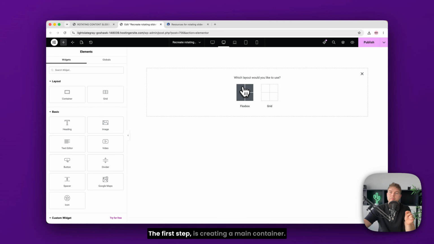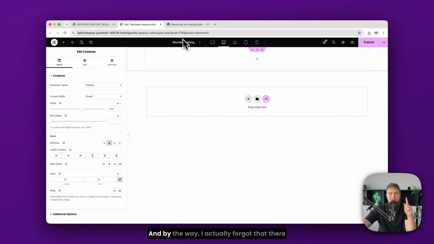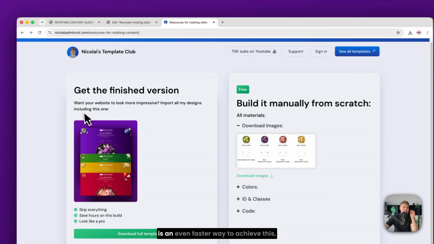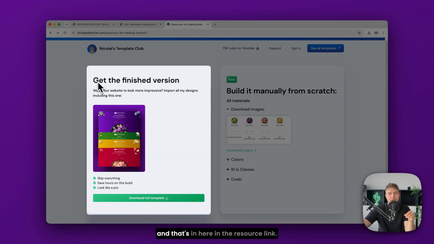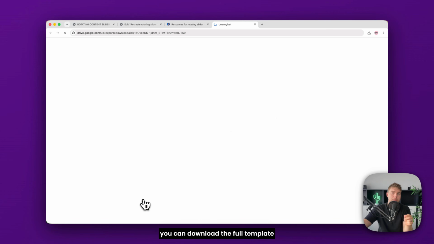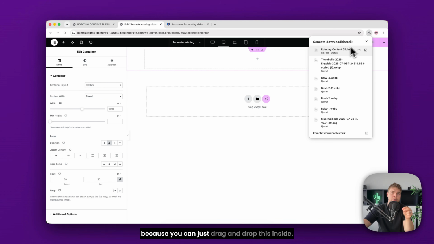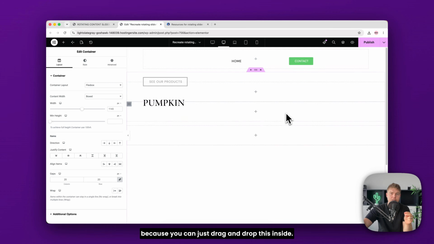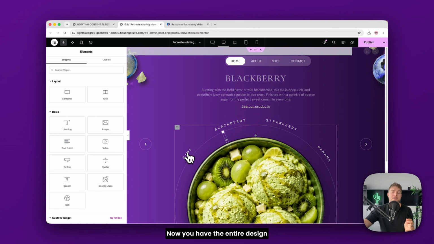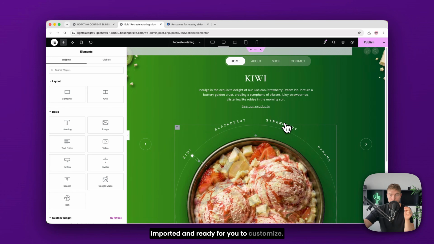Okay, the first step is creating a main container. And by the way, I actually forgot that there is an even faster way to achieve this. And that's in here in the resource link. So you can see down here, you can download the full template and then you'll get this file. And then it's really easy because you can just drag and drop this inside. And there you go, now you have the entire design imported and ready for you to customize.